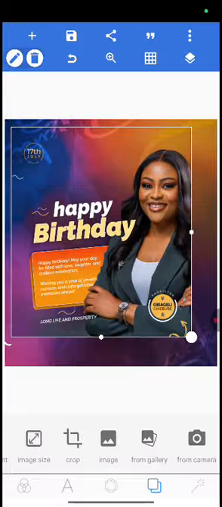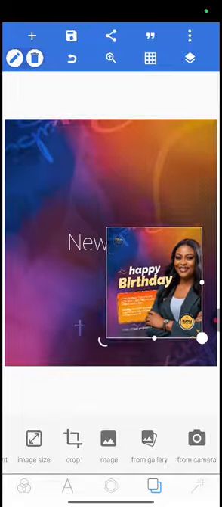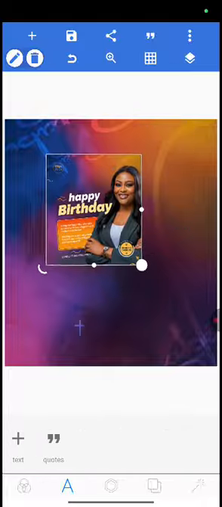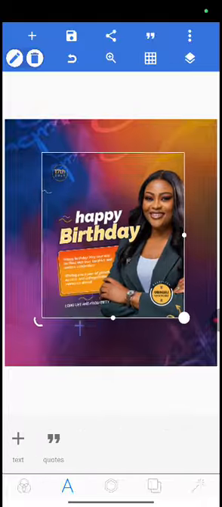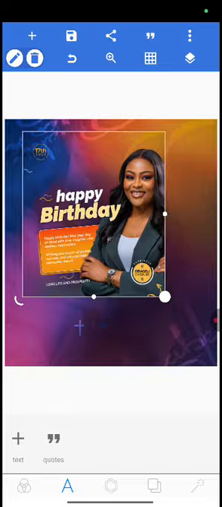So this is the background I use. I've already worked on it. I've done the editing and everything. So in this particular tutorial, we will not be working on the background. So just try and see how you can get this design done without wasting much time.